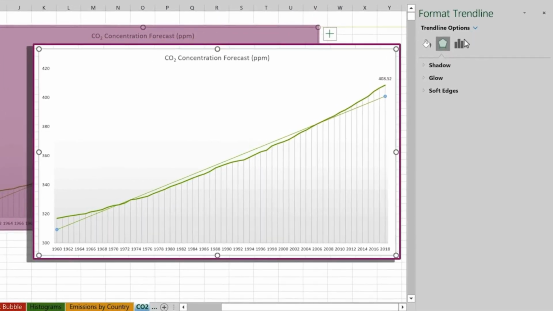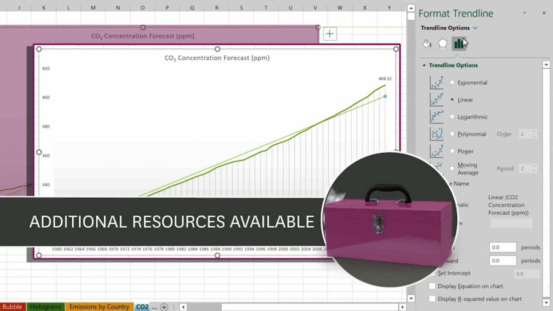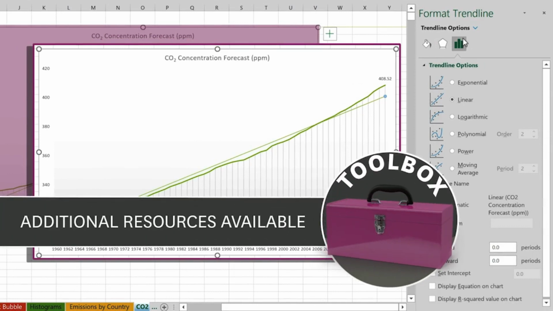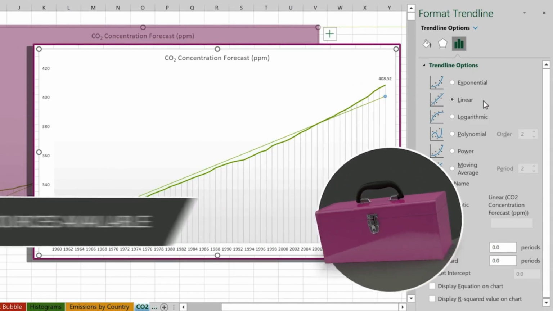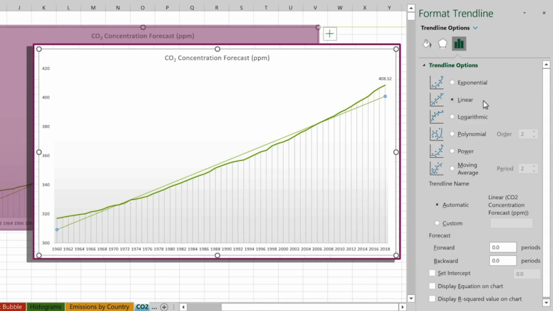There are 6 trend lines you can choose from, and these are covered in a bit more detail in your toolbox. By default, Excel will always select linear, that means a constant trend. We can see that's not what we've got here. So let's click on exponential. And it looks quite a lot better. But how do we know if it's better?